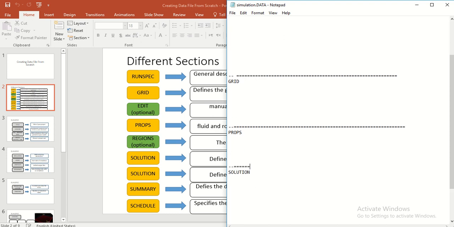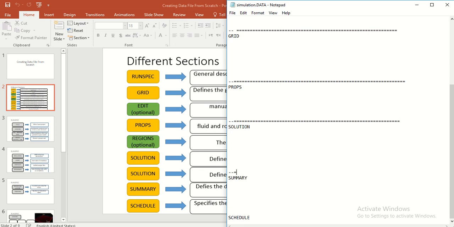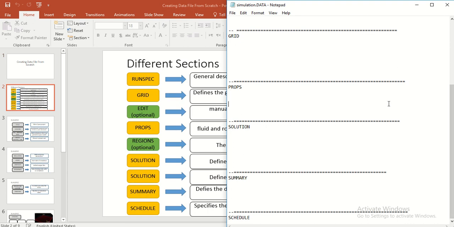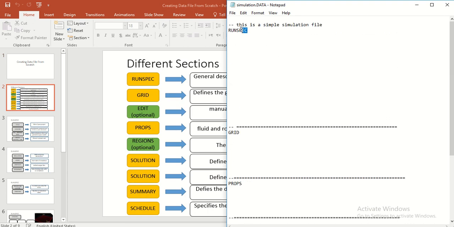And solution section, I'm just separating the different sections. Okay, so I have different sections, and here in this video we are going to focus on the RUNSPEC section. So we are going to write all the required keywords in the RUNSPEC section, and in the next video we are going to jump to the grid, props, and so on. Okay, what we need to write in the RUNSPEC section.